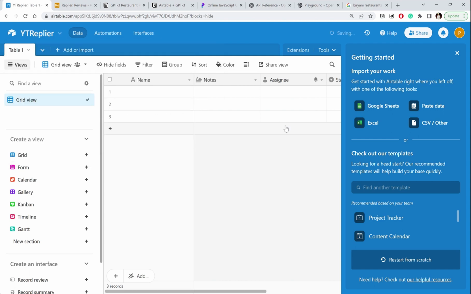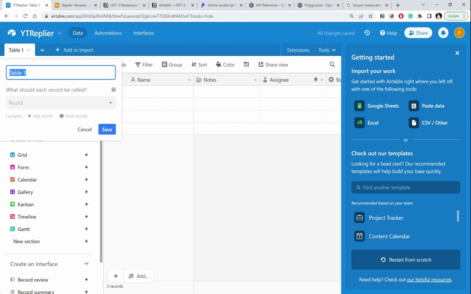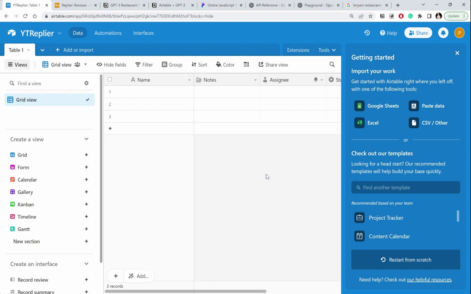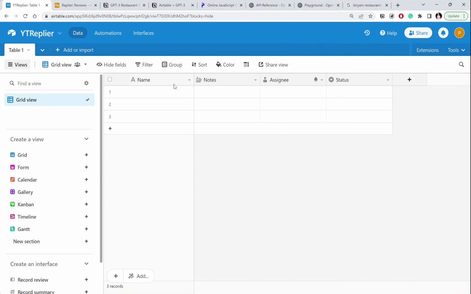Okay, this is what I give the name to the base, and this is the table. I double click on it. If I double click on it, I can rename it, and let's give it the name simply reviews. So now we have a table, and once you create a table, you get some default columns.